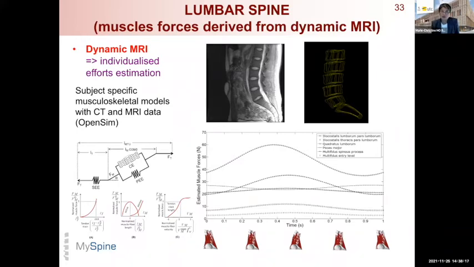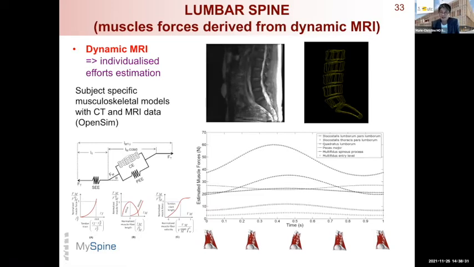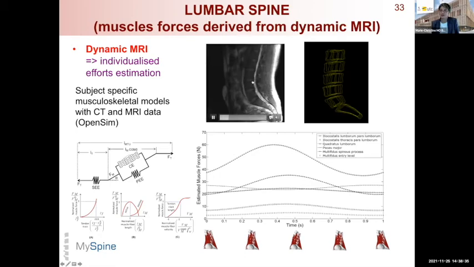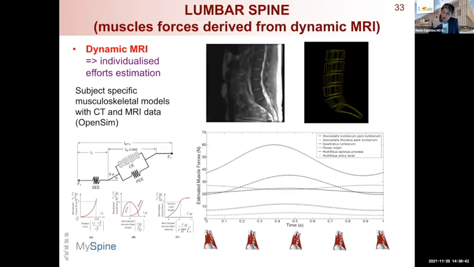In order to do this, again on the MySpine project, we developed a protocol. Here you can see what we call dynamic. You know the difference between dynamic and kinetics and kinematics and so on. Here, you are doing this movement. We teach you how to do this movement. And while you are doing these movements, the MRI is going to pick up this image. So it's really you who is doing this movement. You understand why it is important.